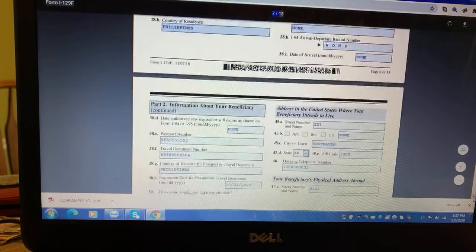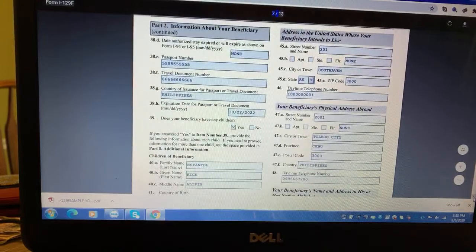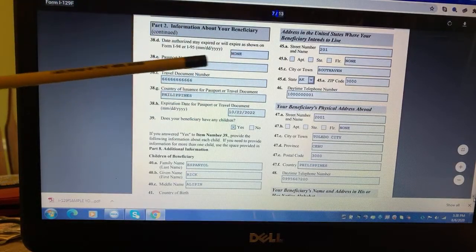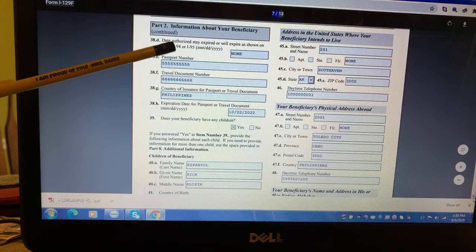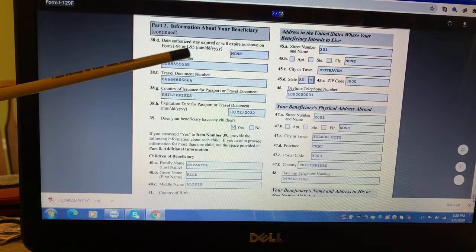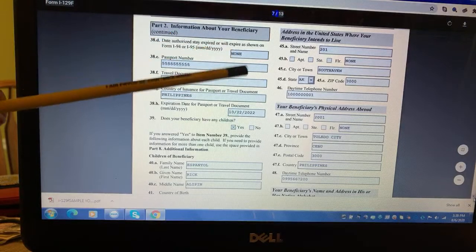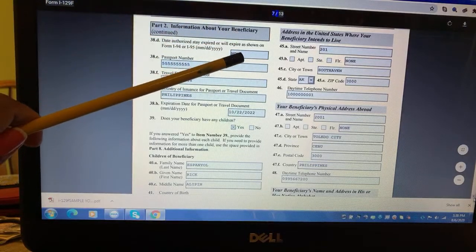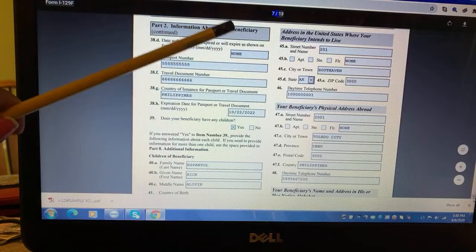And then, part 2, still a continuation for your beneficiary. I'm sure while you are filling this out, you have to make sure that you have a copy of the passport of your fiancé. Okay? So here, the date authorized stay expires. This is a continuation anyway. If she has been in America, I'm sure she has a history of her I-94, so you have to put the expiration date in there. But if not, just put none. If she has never been here, just put none.